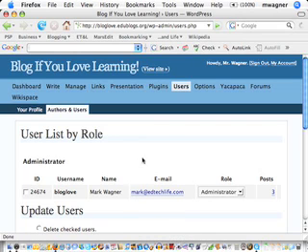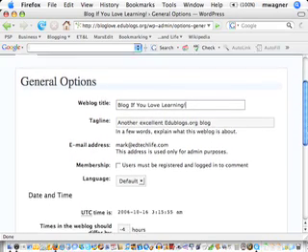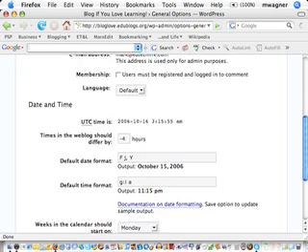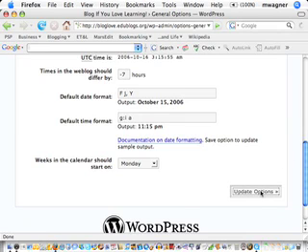The last section we have to cover on the dashboard is your options. If you click on options, you'll once again see several sub-tabs: general, writing, reading, discussion, and so on. Under the general tab, you can change your blog title, you can add a tagline. There's some other options as well. You might want to adjust the time zone of your blog. I think I should be at -7. And so on. And you can update the options.